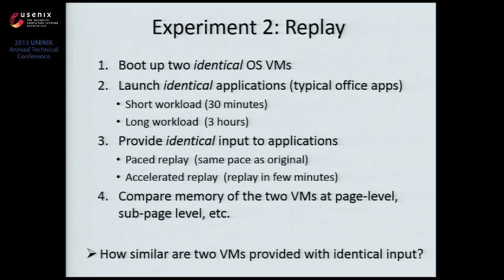So, second experiment: we boot up 2 identical OSes, for example 2 identical Windows 7. We launch identical applications, the same short and long workload, and now we are providing input to these applications automatically in 2 ways. One is paced, which means if one workload took 3 hours, in the replayed version I also take 3 hours to replay it, which is just the ideal scenario. So you're talking about everything going right there.